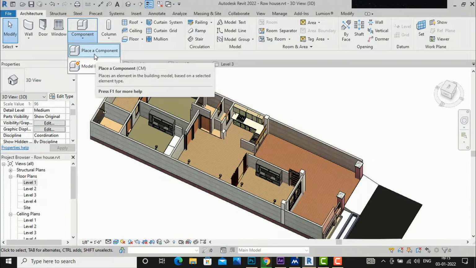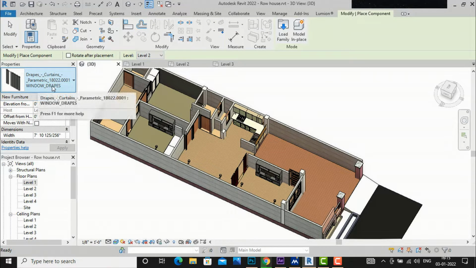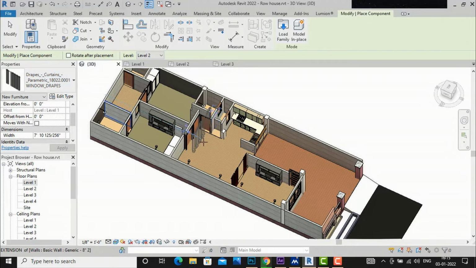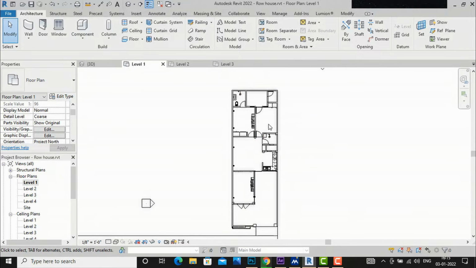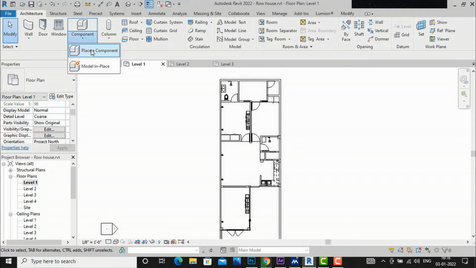So I'm going to select this place a component, and as the definition is suggesting, it is used to place an element inside your building project, or if you select any element you can place it inside your project by going to this place a component. You can see I have already inserted my family of curtain, and it is already selected, and you can place it anywhere inside your model, but better we'll place by considering our floor plan, and based on the component we can place our model.